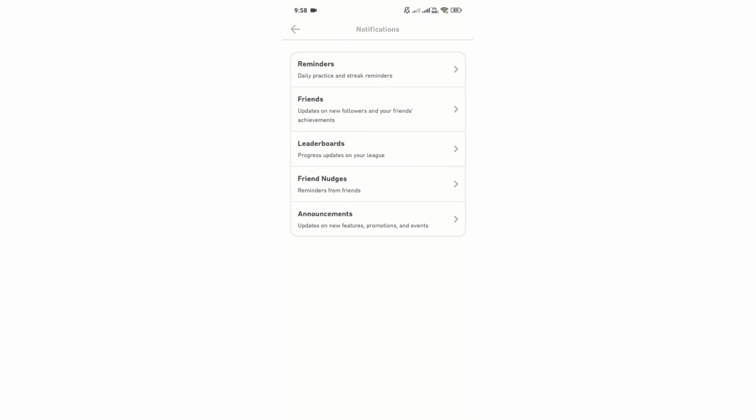In here, you'll be able to find this option. So go ahead and head over into the announcement section, and then in here, go ahead and disable that email icon for each of these announcements under this section. And that's basically how you can turn off Duolingo's email notification in 2025.